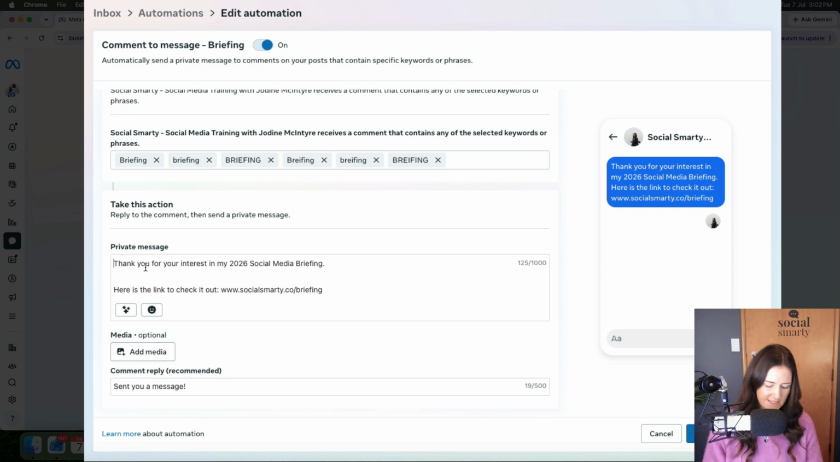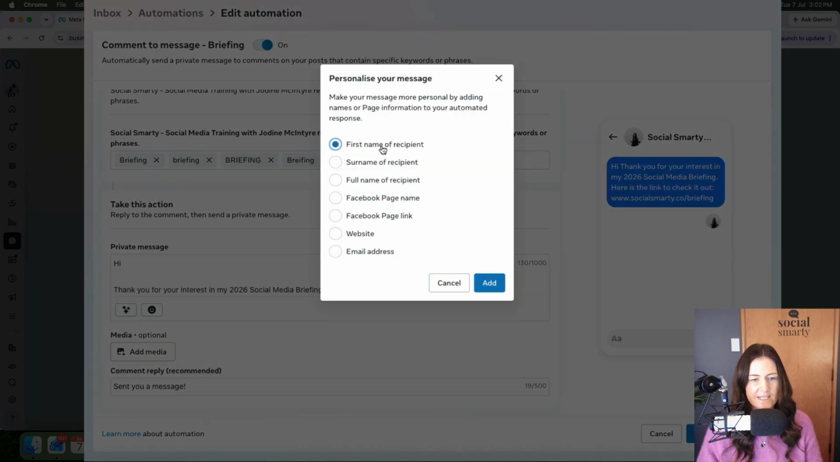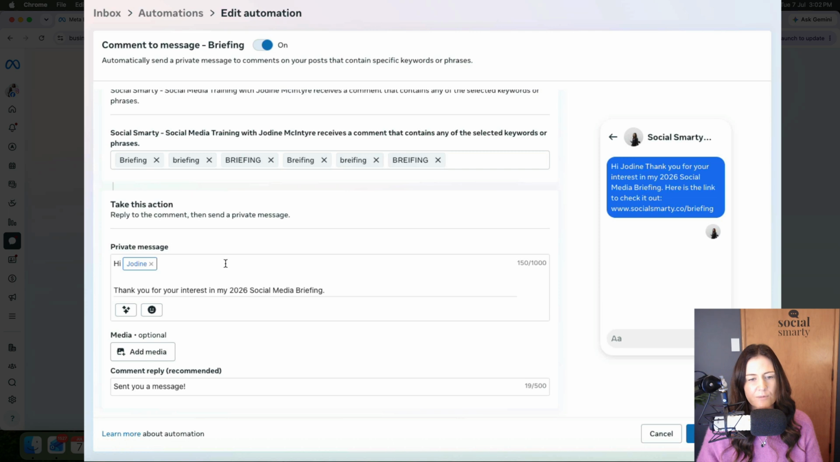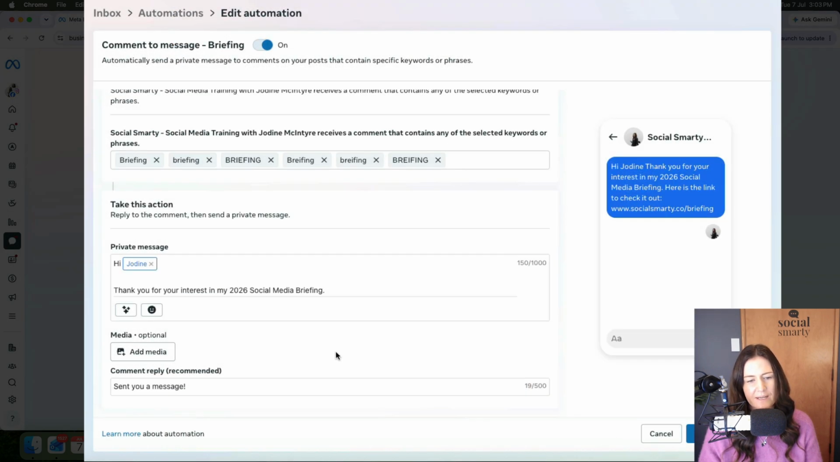So if we come back up to the start here, let's drop that down. And if we said hi, we can use these little stars here where we can say hi first name. So in that instance, it's going to pull through the first name of the person and it's going to pop it into the message. So it feels a little bit more personalized and we can see a little preview of what's going to happen up on the right there. We can add media. So if you wanted to add an image or a video to it, you can go ahead and do that. I don't see the point for this one.